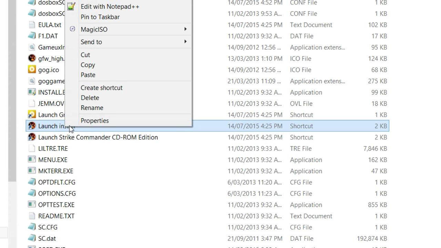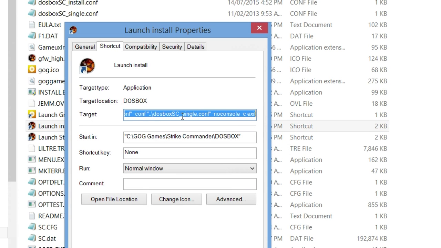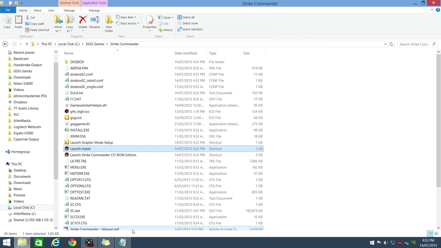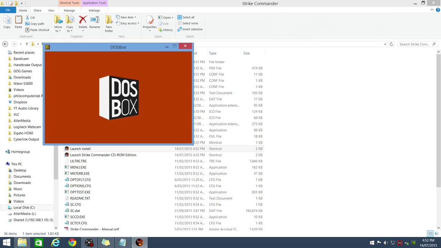And we right click on the shortcut, go properties. And instead of launching the single conf, we change that to our install. And press OK. And now we run it.